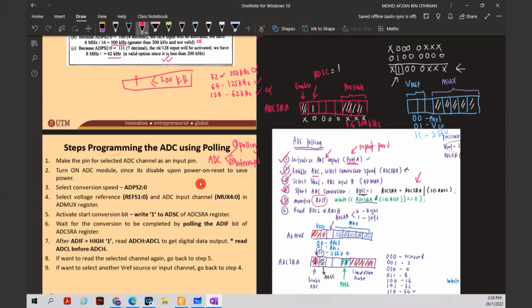So that is step number 6. What is step number 6? You're going to read the ADCL and ADCH value, the result that has been placed in ADCL and ADCH. You take the result and put it to your output port to display the value of the ADCL and ADCH. So that is the polling method. Any question up until here? Do you have any questions? So this is what you're going to do for ADC programming using the polling method.